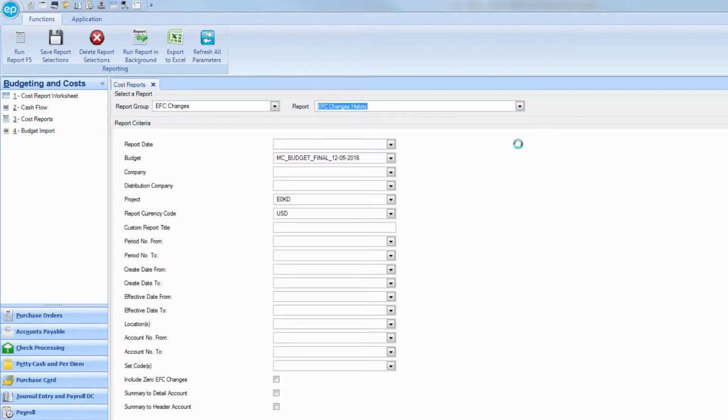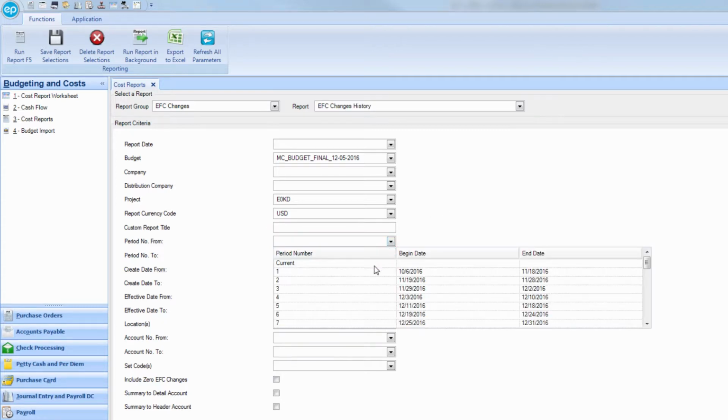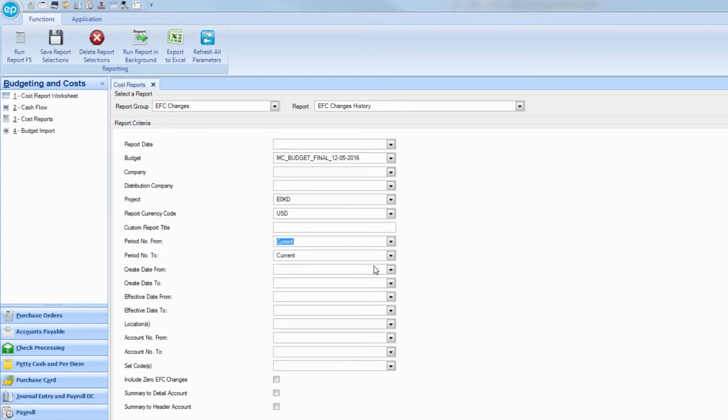With this report, you'll be able to concentrate on a certain period of time rather than the entire production run. You can narrow down a period of time in any of these drop-downs. For this example, we'll select the current period. Press F5 or click Run Report to continue.